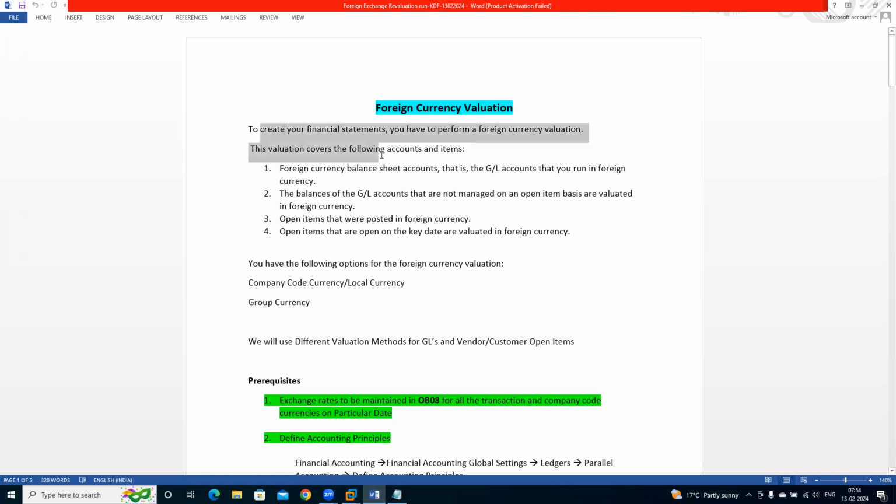To create your financial statement, you have to perform your foreign currency valuation or revaluation. What does the valuation cover? It covers all the balance sheet accounts, the GL accounts that you run in foreign currency. Sometimes you will take a loan from a US bank. They will give it in USD. Then every month you have to pay them back in USD only. But when you took the loan, it was only 70 rupees.